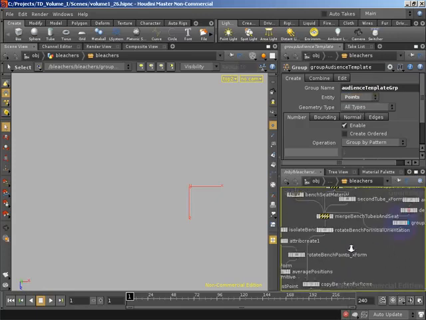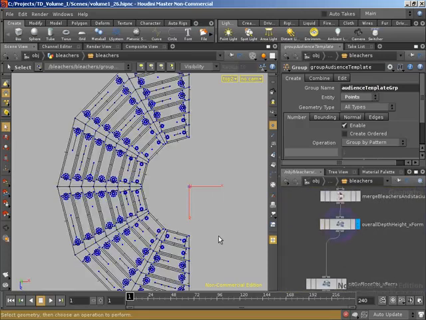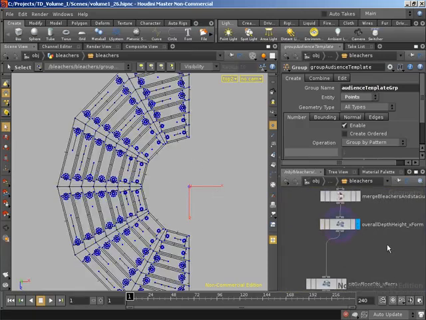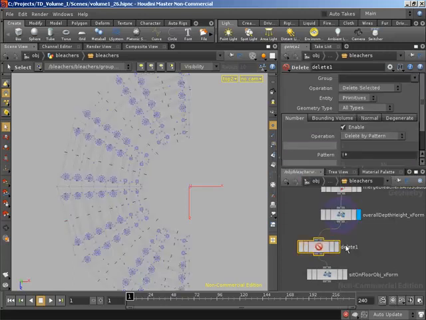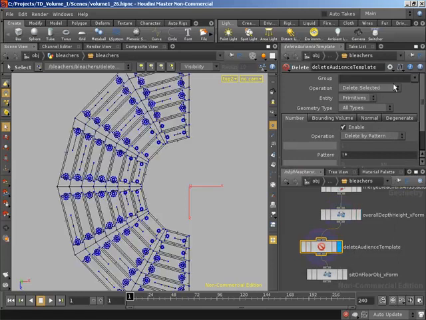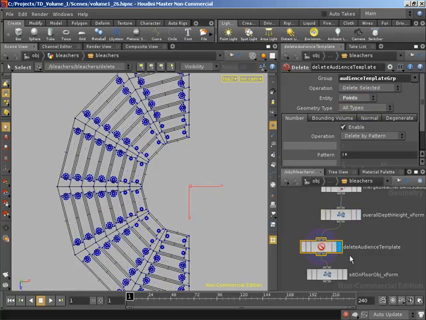So that group's going to follow down all the way through our network so that when we get here and we've got our overall depth height transform, we can right click and wire in a delete sop. And let's name this delete audience template. And on this delete we can delete out our audience template group as points, and that's going to remove them from our geometry so we have just our geometry on its own.